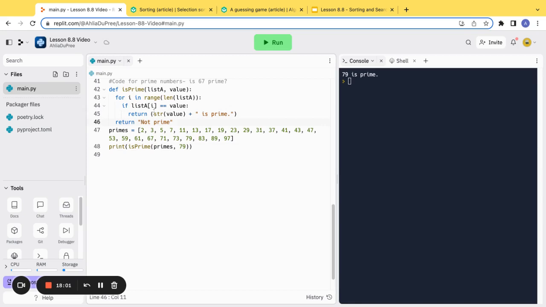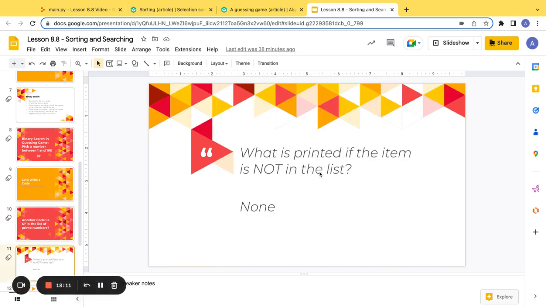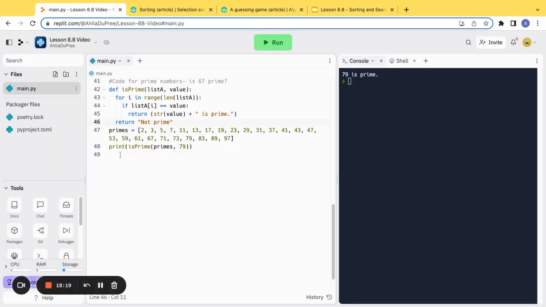Returning, remember, ends my loops. So as soon as I return one thing, it doesn't return anything else, which is why this not prime only shows up if it wasn't prime. So if the item is not in the list, None should be returned usually. And that's a separate way.